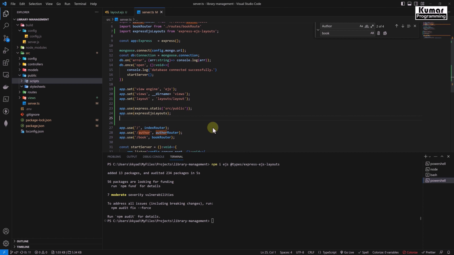Now let's use one more thing, app.use express.json. That is available inside Express, so we do not need body-parser anymore. So we are going to use express.json. Now we are done with the configuration of the layouts.